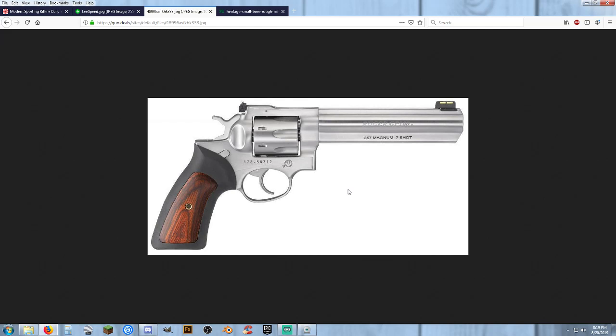You can't always assume that it's going to be a 38, a 357, or a 44 Magnum. It's just not going to be the case. So, this is a double action revolver.